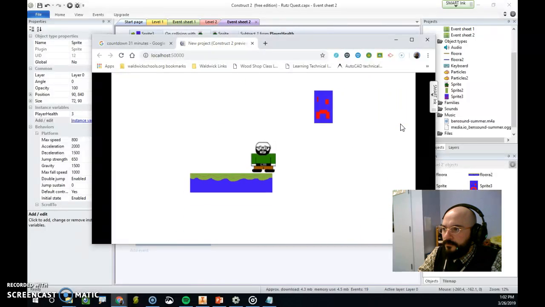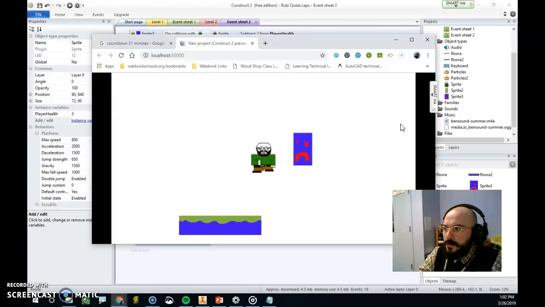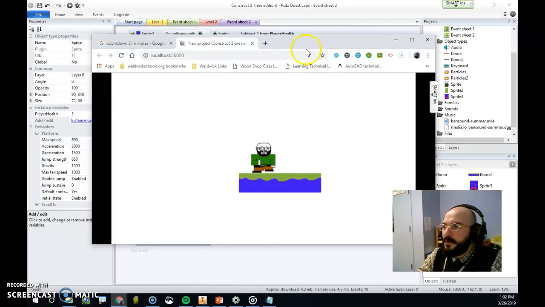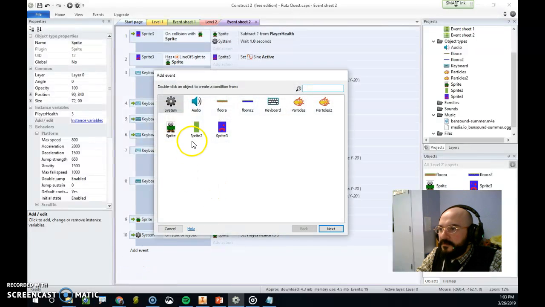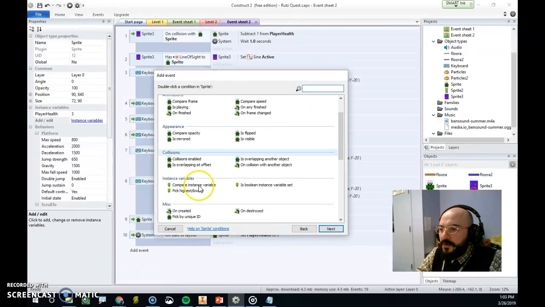Oh, it's 2. And huh, nothing's happening. So what I have to do is now go back. Let's see, player health. Wait 1 second. All right, add event. So now what we are going to do, we never told it what to do if our variable is 0.